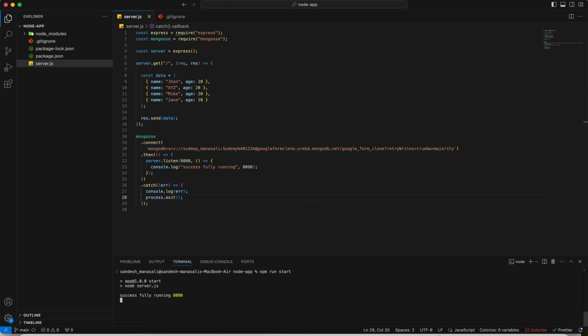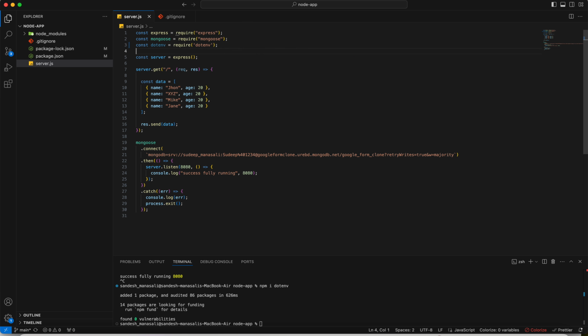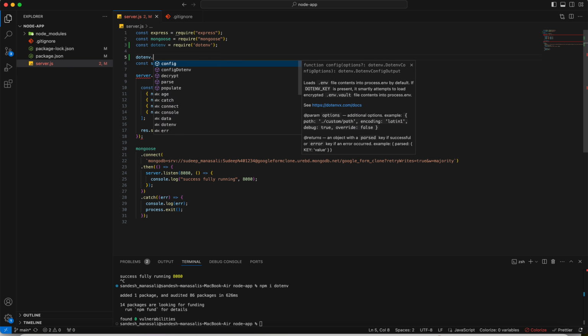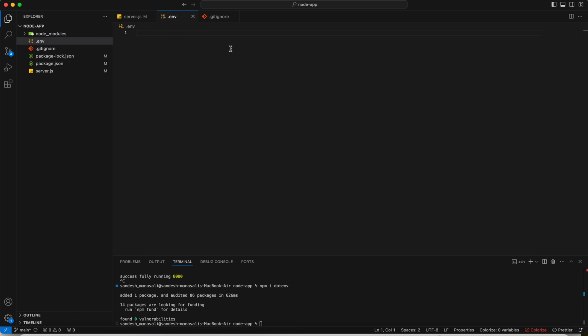For this, we will make use of a package called dotenv. Just install it with npm i dotenv and hit enter. After that, import it: const dotenv = require('dotenv'). Then call the dotenv.config method. That's it. Now the environment variables will be injected. To define them, create one more file and call it .env. These files should not be tracked, so add .env to the .gitignore file also.